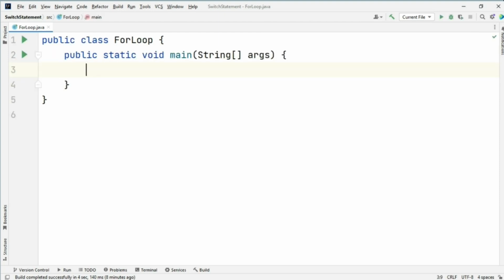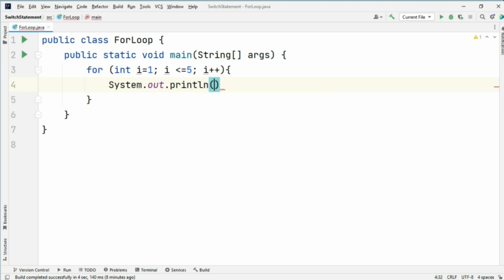In the main method we write for, open parenthesis, int i equals 1 semicolon, i less than or equal to 5 semicolon, i plus plus, close parenthesis, curly braces. Then inside the loop body write System.out.println(i). So here the loop starts with initializing a variable i to 1, that is int i equals 1.